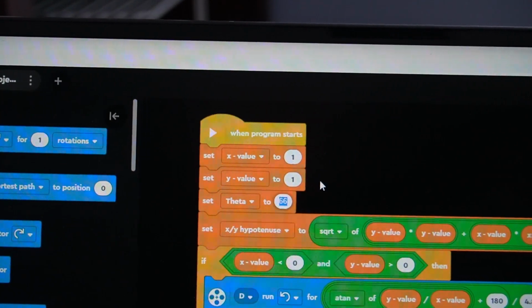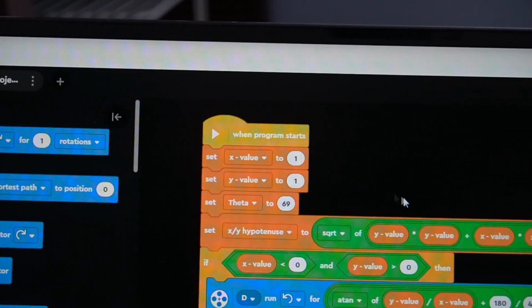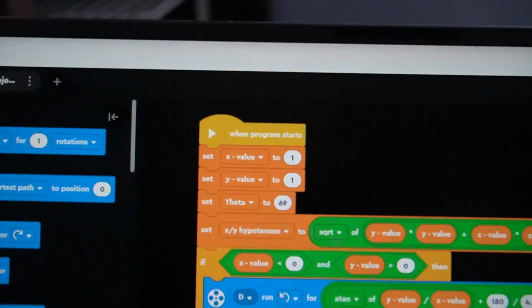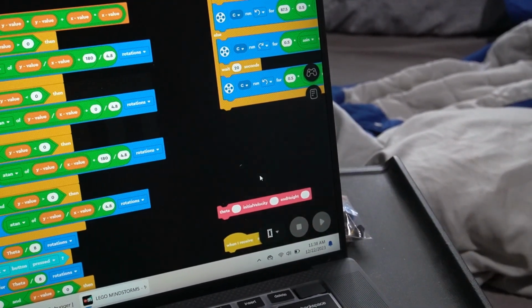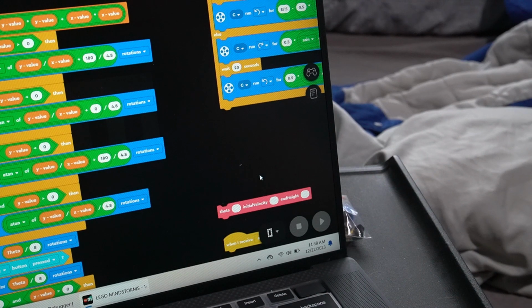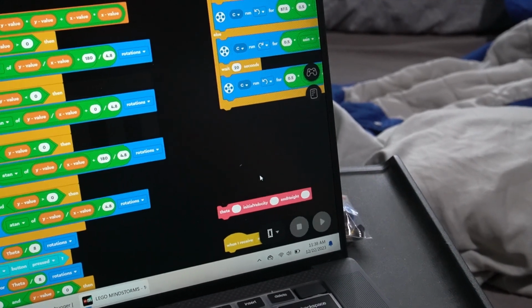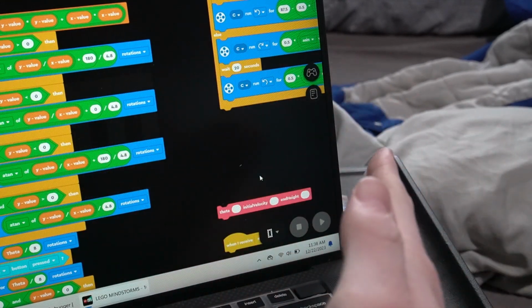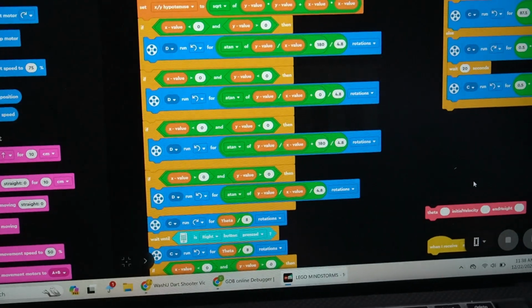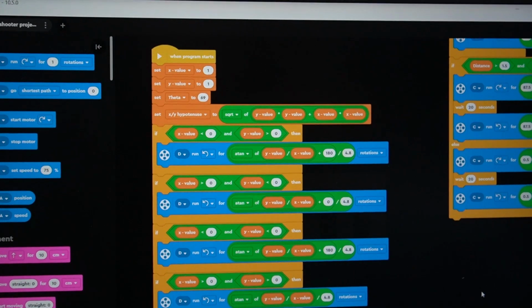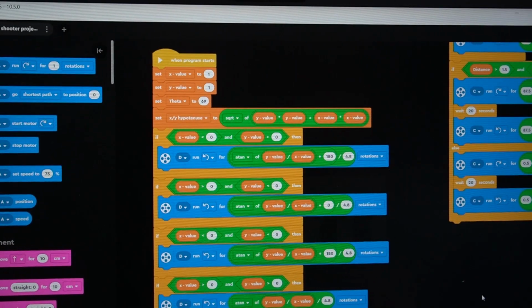Okay. So you change your x and y values to 1 and 1 and 69 degrees. And you would run the program. It's not connected right now, but you would run it, and then the robot would traverse the exact degree, elevate the exact degree, and then you would have to pull the release, and it would fire the dart, and hopefully hit the target, as long as you input the right values.